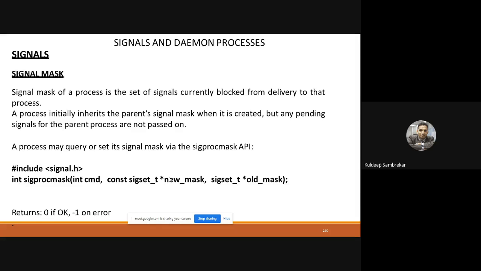Please understand this scenario. There is a parent process. The parent has already been given five signals which will block the parent. But when a parent creates a child, the same signals are not imposed on the child. So whatever signals are around the parent process are not passed on to the child process. And this can be done with the help of the sigprocmask API.